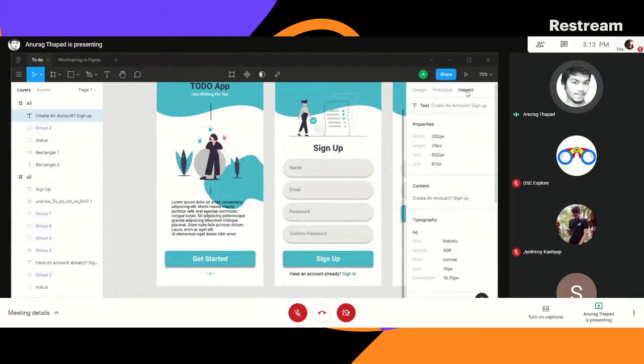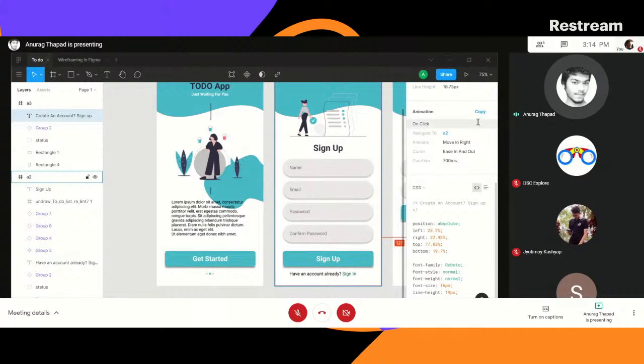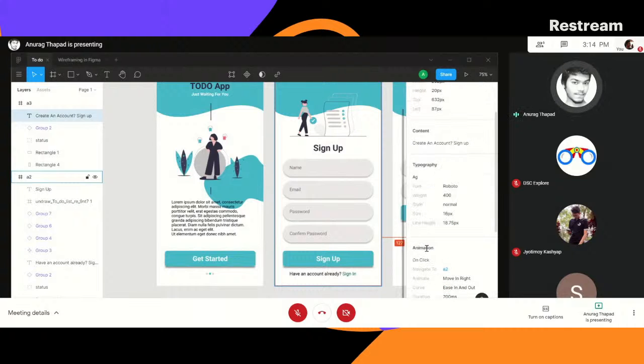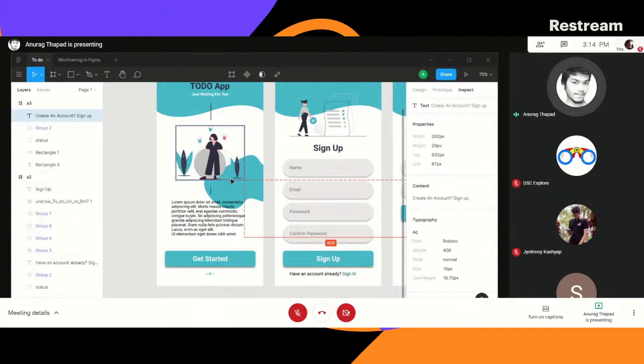Then we have an inspect section. Since this is the basic prototype, it will not stay here only; it will always be coded in the actual application or the actual website. So we have basic CSS and animation code for that also. It is all automatically generated by Figma, so you can just copy it and put it in your website or your application to directly use it or position it properly. So it will look the same as it is looking here.